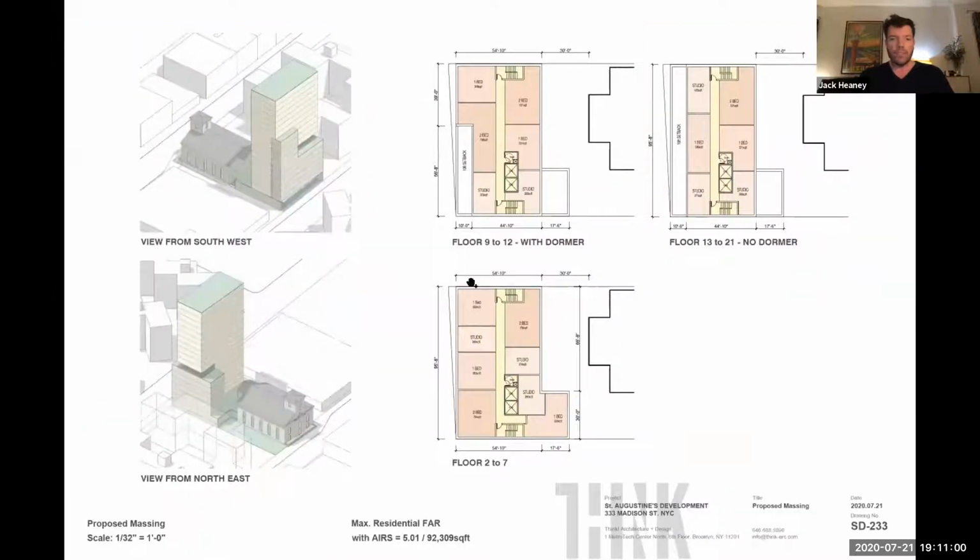As discussed, our goal here was to take all the available floor area for the site and create a massing, a building that would allow us to fully utilize the number of affordable housing units that are available, while also taking advantage of AIRS, which is an acronym for senior housing. The program is 130 units with about 5,000 square feet of ground floor retail and 4,000 square feet of new community facility space that would be used by St. Augustine Church.